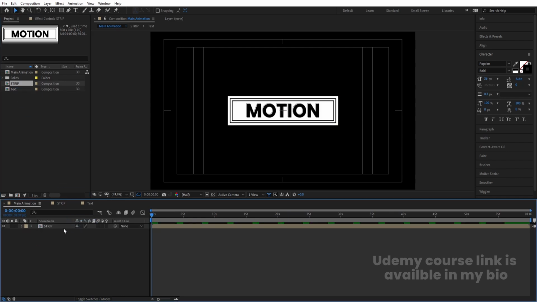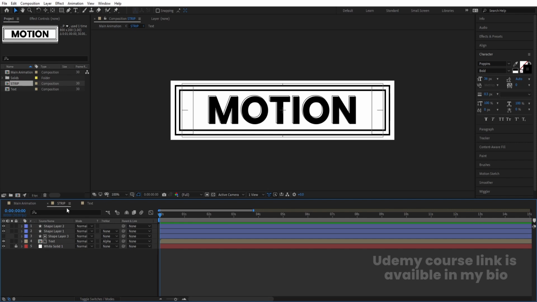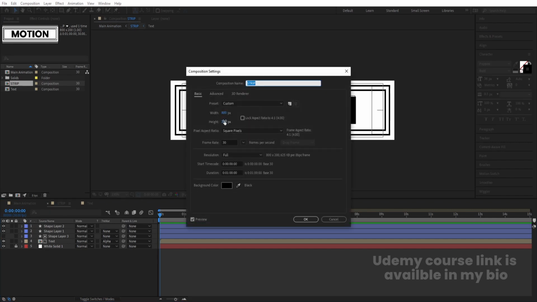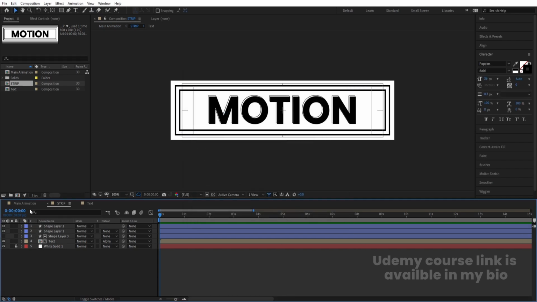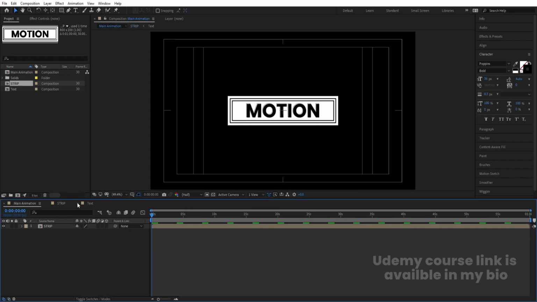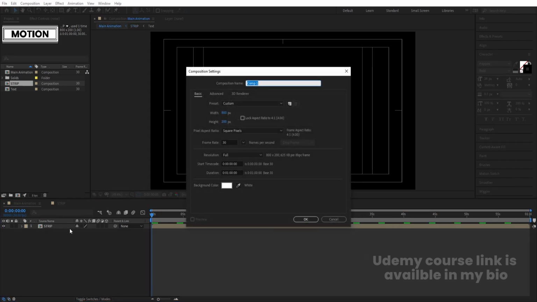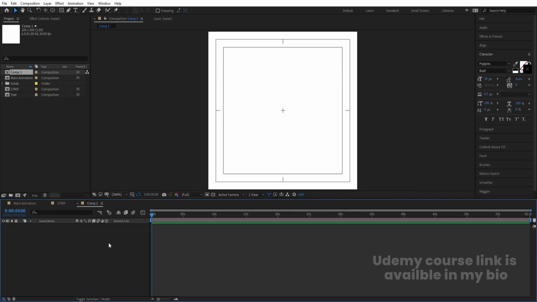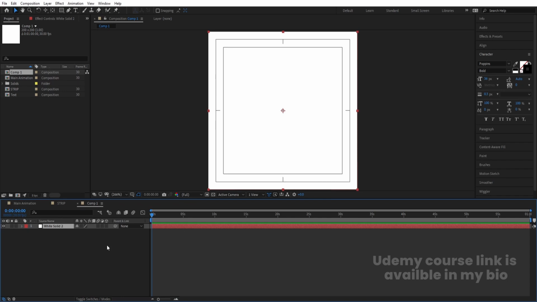over here. Now go to the strip, and if you hit Ctrl K over here, as you guys can see, the height of this strip is 200. So what we are going to do, let's close this, we will create another composition, and over here height and width I am going to choose 200 only. Then press Ctrl Y to create one solid background.